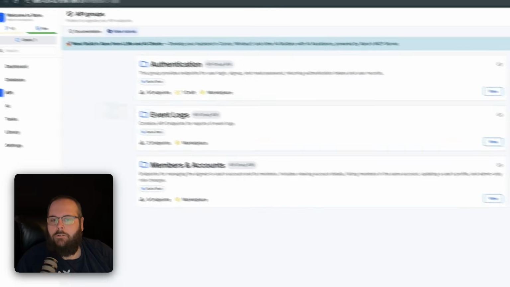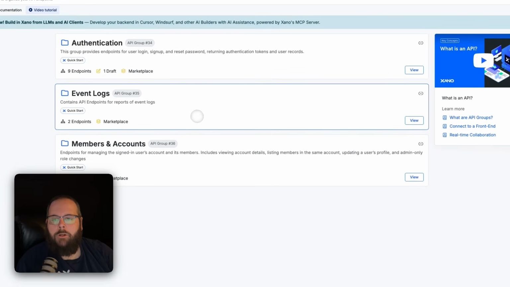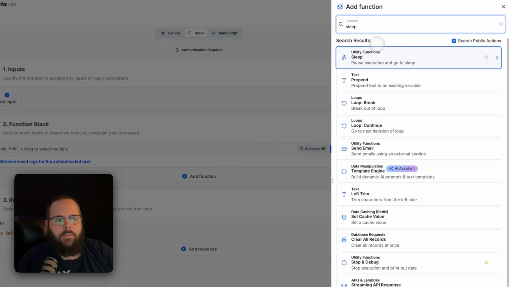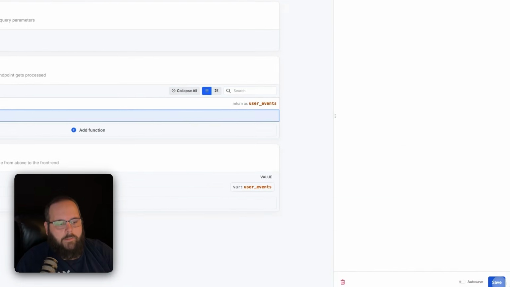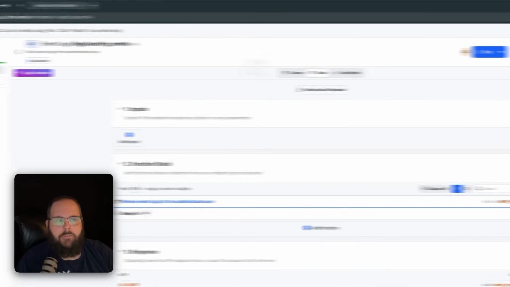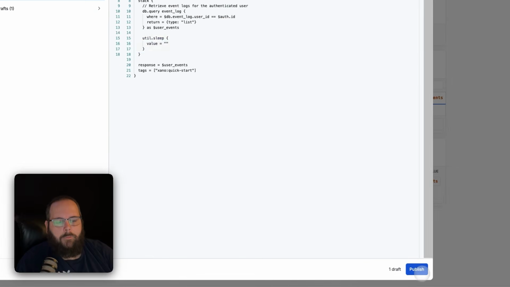Let's go back into Xano. I'm going to go into one of my APIs, and I'm going to just make any sort of change. I'm just going to add a sleep function to this API. And let's make sure we remember which one we're at. So we're in event logs, and then we're in logs user my events. I'm going to go ahead and publish these changes.